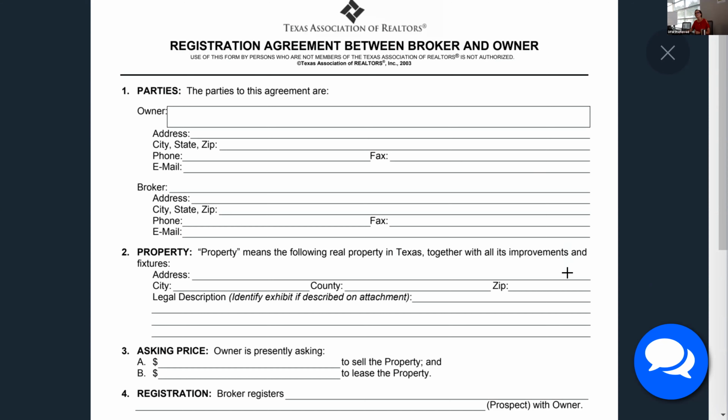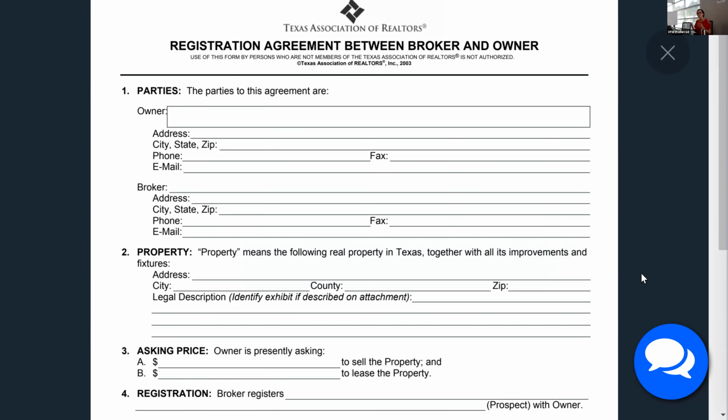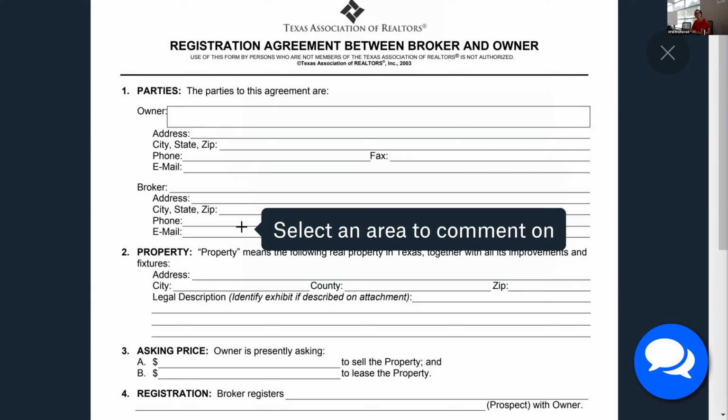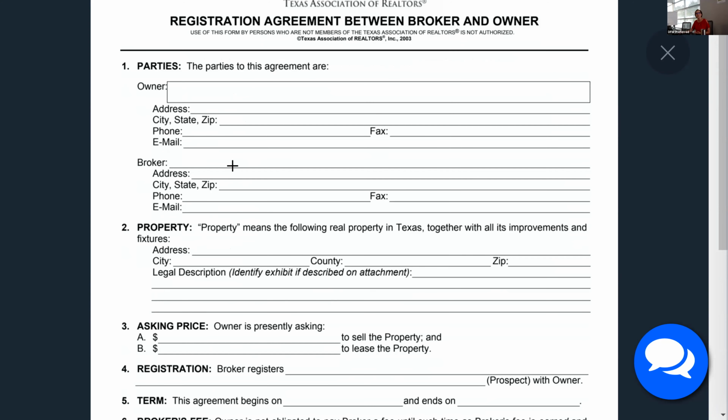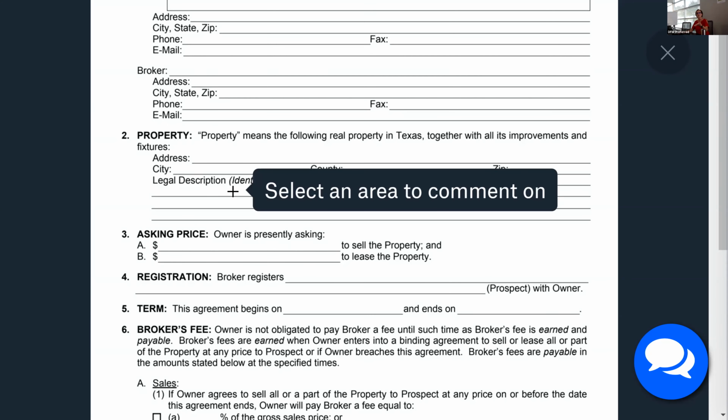Sometimes I've had agents say, a friend of mine doesn't want to actually list the property, but they want me to do the paperwork. I'm not going to represent them. That's the case. Okay. And down here, you identify the owner, you identify Keller Williams DFW Preferred, and yourself as the agent. Here's the property, a legal description, asking price. The owner is presently asking $250,000 to sell the property, or $1,500 to lease the property.